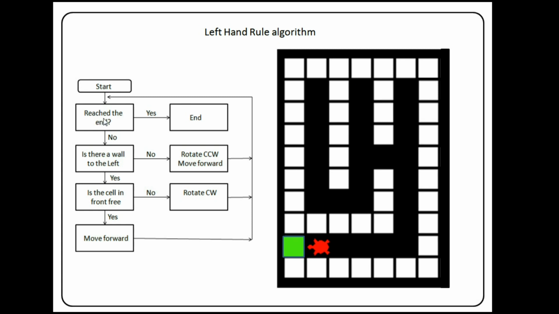And finally, have I reached the end? Yes. And the program terminates. So that's the left-hand rule algorithm.